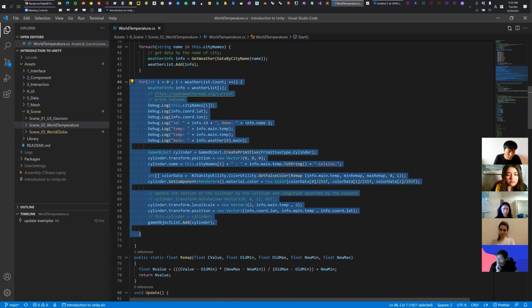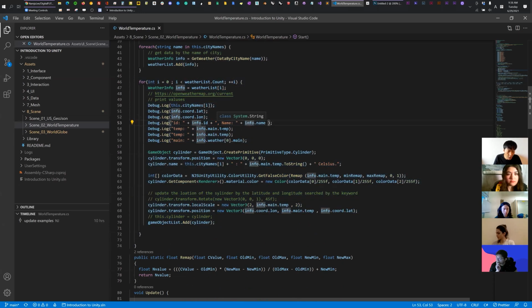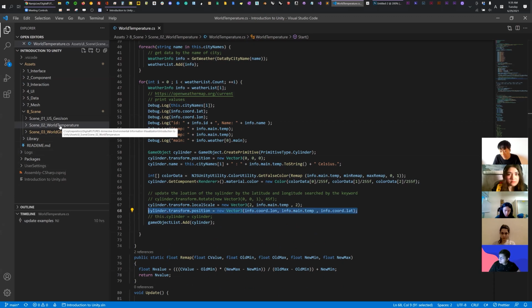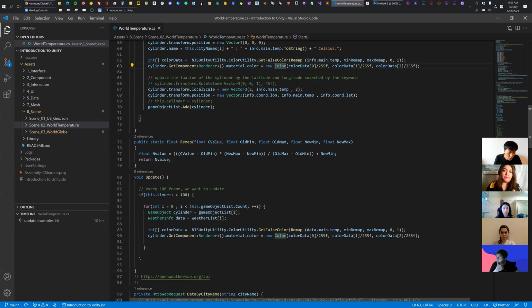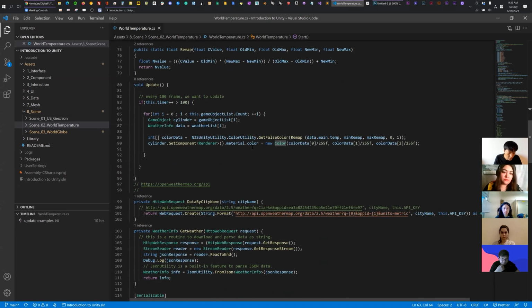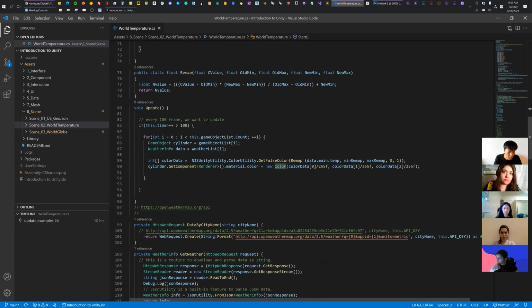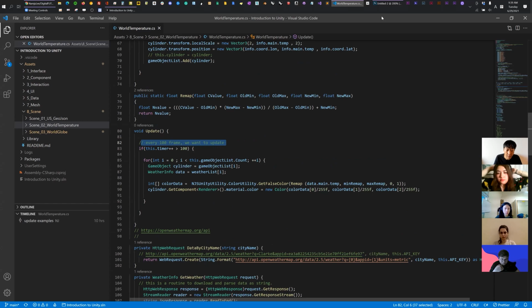For the second loop, based on the data, we are going to create the cylinder and then update the position, the vector, update the position here. But the only difference between this example and the example we visited yesterday is we have a special color function to create the false color mapping. I will talk a little bit about that later. Other than that, everything is the same. Also, every 100 frames, we are going to update the weather data.